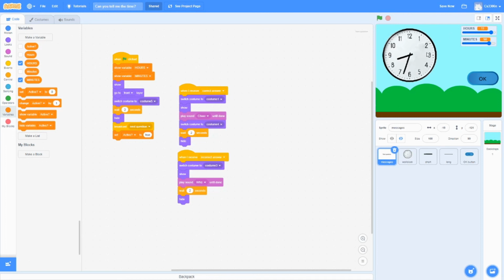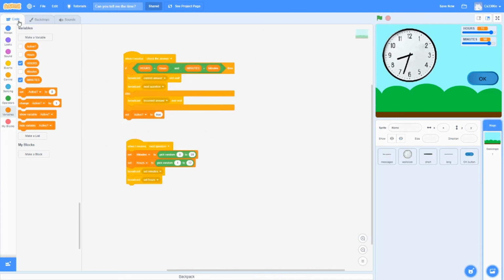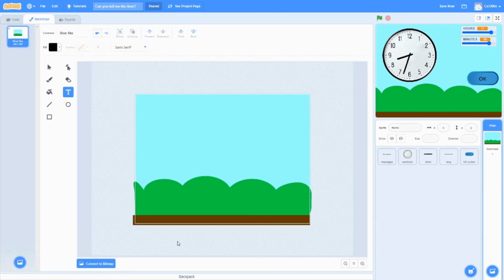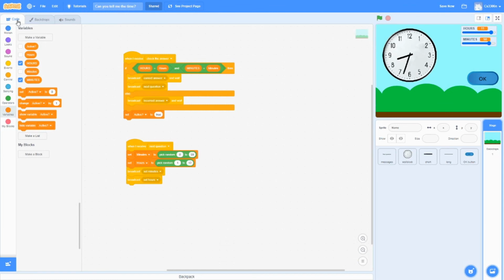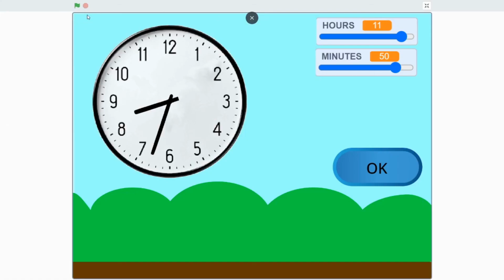So now that you got it all done, you can make the backdrop. We just chose the plains, the blue sky. So yeah, now you have a nice little game that goes on forever until you stop it, and it's great for teaching kids. So yeah, that's all.